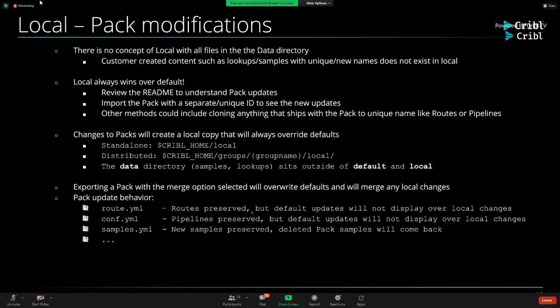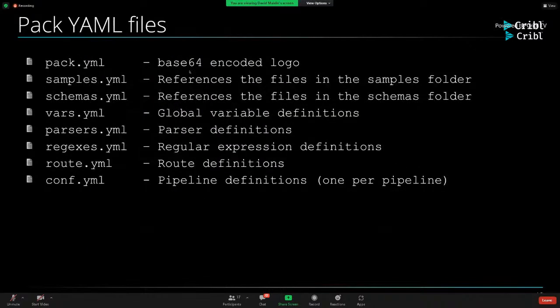When you export a pack, there's a merge option. Basically that means if you love your pack, you've built your own pack, and you've added a lot of things that are in local, when you choose to merge when you export it, it's going to merge all of those into the default folder, so that when you send your pack to other people, they're going to receive all of those changes out of the box. There's a lot of YAML files. This deck covers that. And again, I can include this deck as part of the shared video so that you don't have to just look at the video.